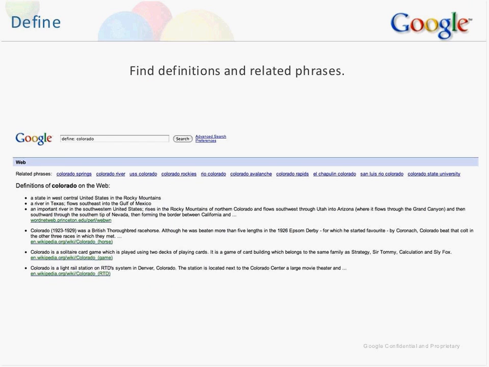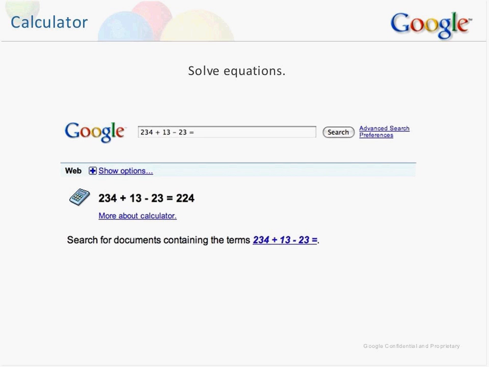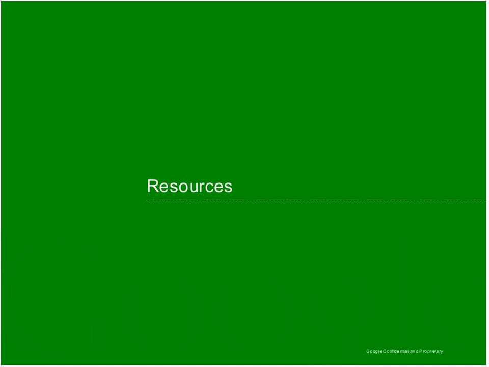So here's some examples. This is an example of the define colon operator: define colon Colorado, define colon McCat, define colon Poland, whatever. And you can see that will give you a nice definition plus all the sources. You can actually track down where that definition came from. Earthquake, you can see for Colorado. Calculator does a lot of different things.